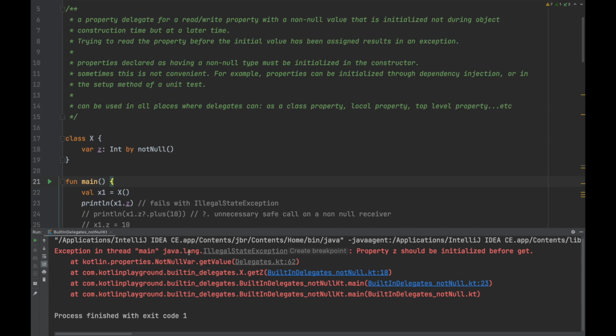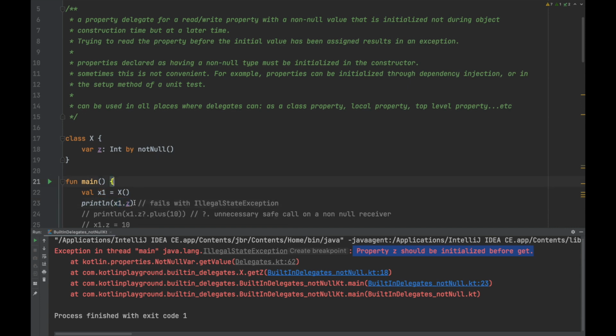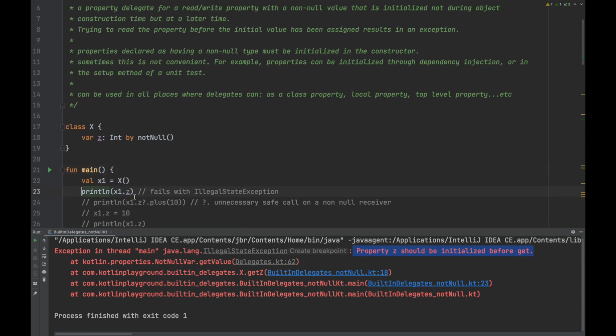So you can see it fails with an IllegalStateException saying that property z should be initialized before get. And doing x1.z here amounts to calling get, which goes in and calls the getValue function of the notNull delegate. And so it fails if we access it before it's initialized. It fails with this illegal state exception.